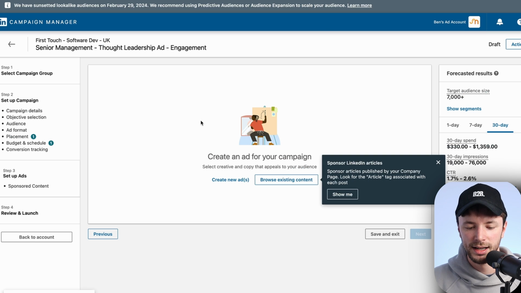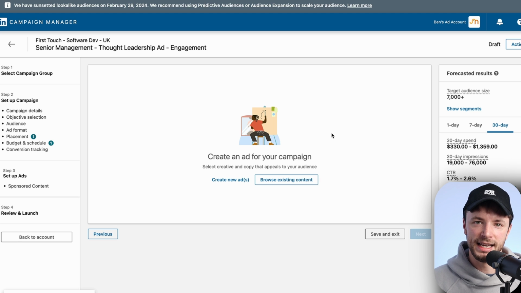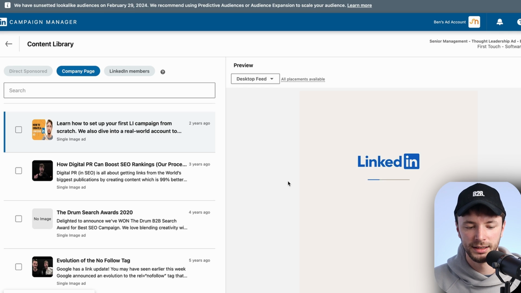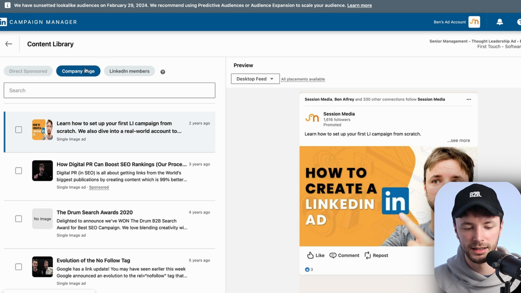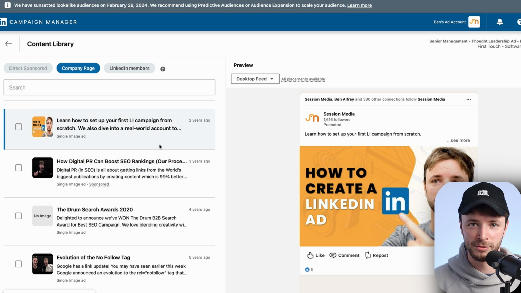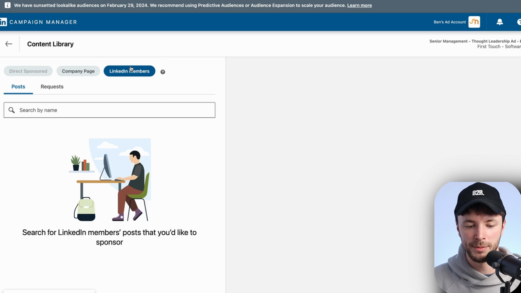Next, the reason I did engagements and a single image is because one of the newest things that people have launched is thought leadership ads. If I go on to browse content and go on company page here, because I associated it, we can see previous content that I've released from the company page. But what I really care about is LinkedIn members.